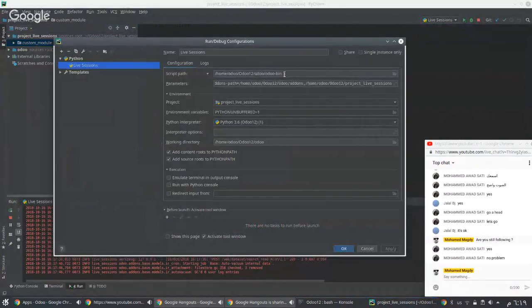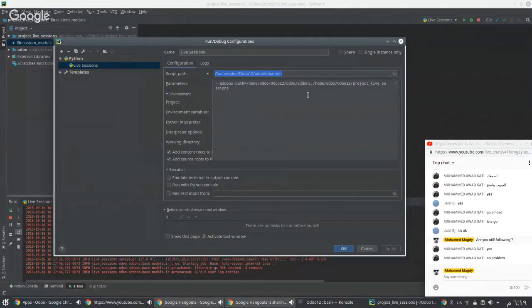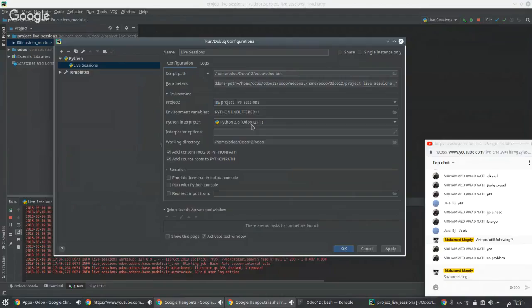By adding the script here, which is odoo-bin, and the addons path, and of course you can add whatever you want, like xmlrpc port. You can also add something like -u some modules, so that if you want to restart your service, it will update the module for you each time. Okay, so I will remove this for now. Again, I wanted to confirm that I'm using the virtual environment that we installed in our first session. Okay, and I will apply and okay.